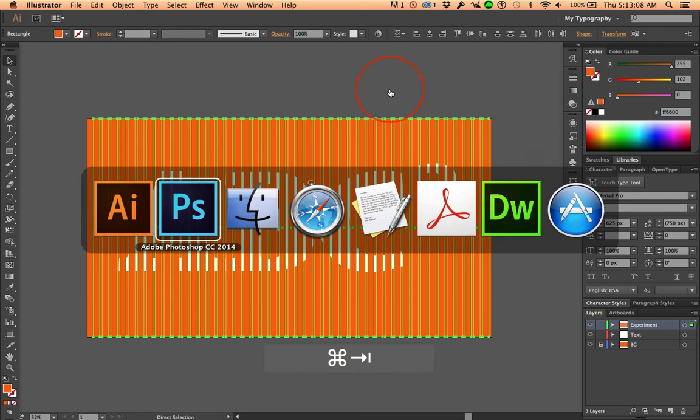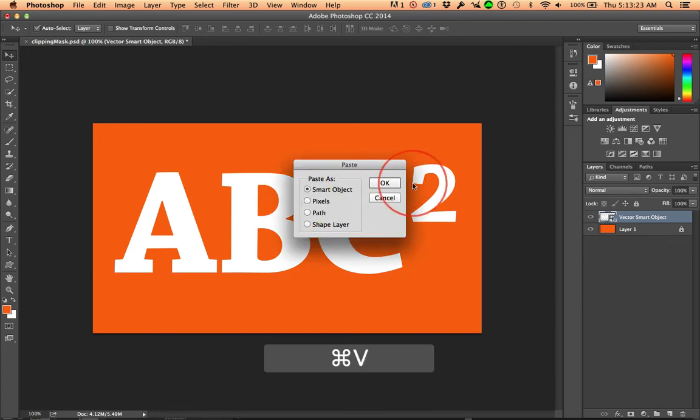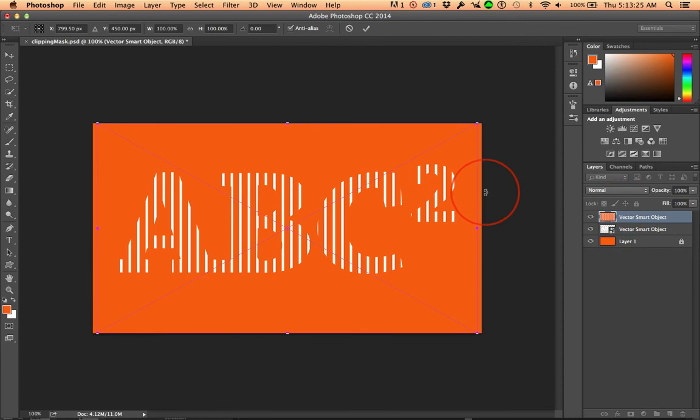Then move over to Photoshop. Now we could continue working in Illustrator, but I just want to show you something that you can use. It's not only for text. You've got a lot of uses for something called a clipping mask. Let's go ahead and Command V, say OK. And I'm going to hit return to accept that.